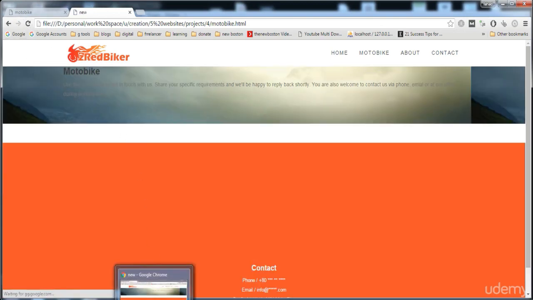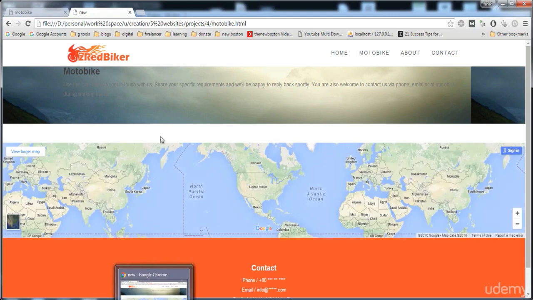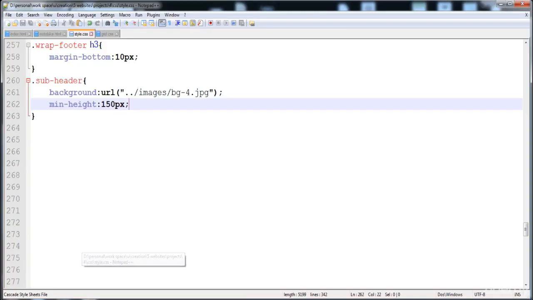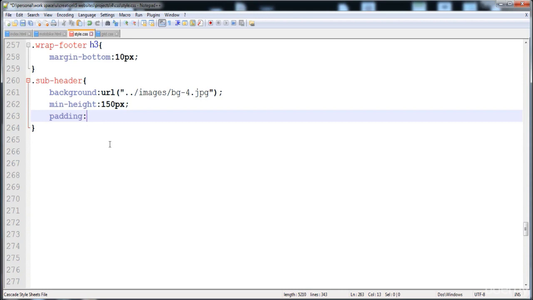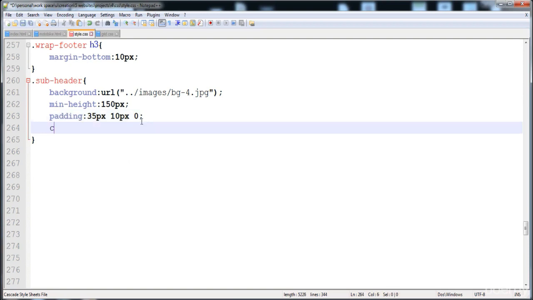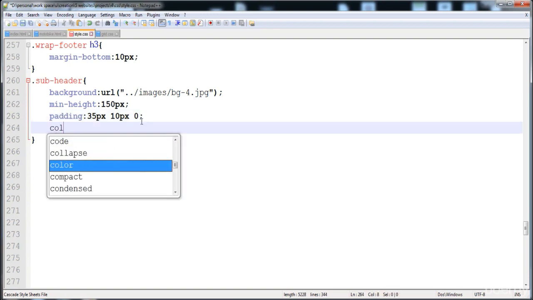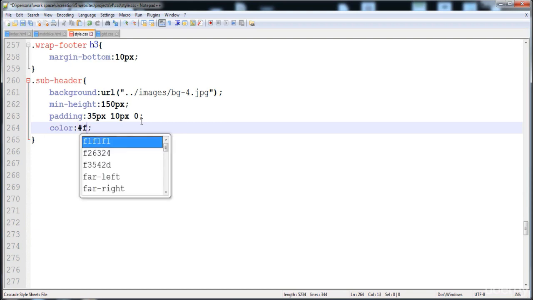So the background is inserted, so we have to give it the padding inside the background, so a space is created around the text, and then give the color to the text. Here is the padding 35 pixel, and then 10 pixel for the left and right, and 0 pixel for the bottom. And now the color becomes white.